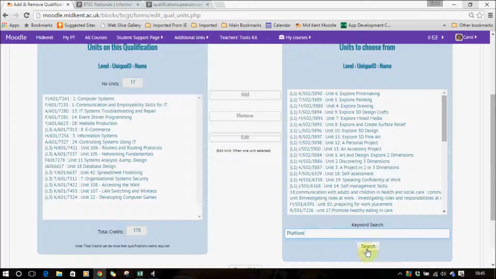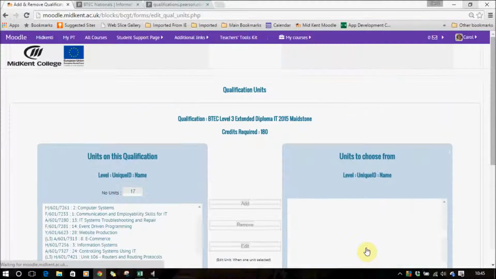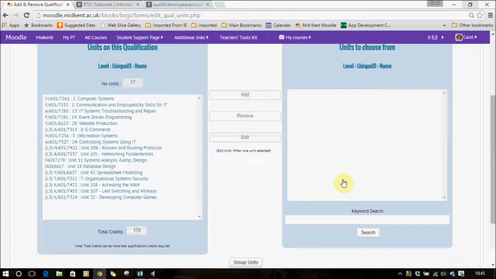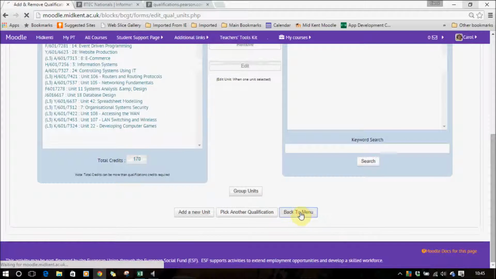So I'm going to search for platform, and there's no unit for that for any of the qualifications. So this is one that unfortunately I'm going to have to go in and create that actual unit myself from scratch so that I can add it. So I've done everything I can do here. I'll go back to my menu.